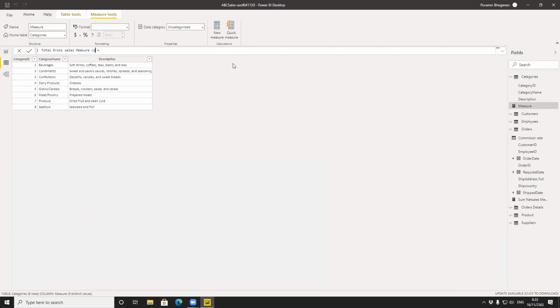And then I put some comment. I say, keep in categories table, so that I can just know it later. I want to keep the gross sales measure here in the categories table and see how it works.